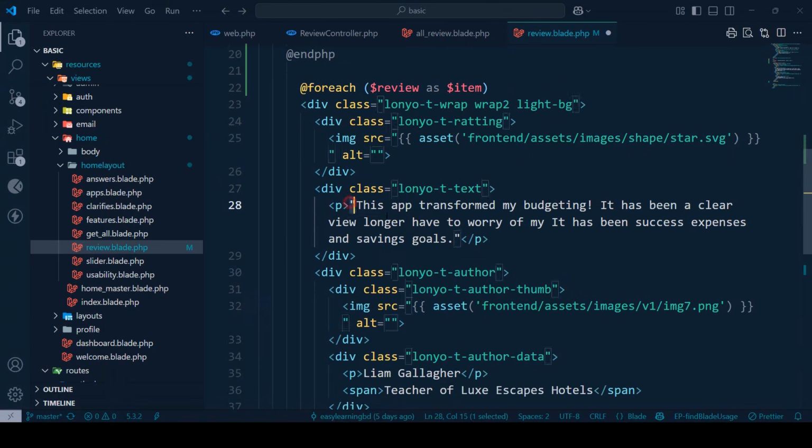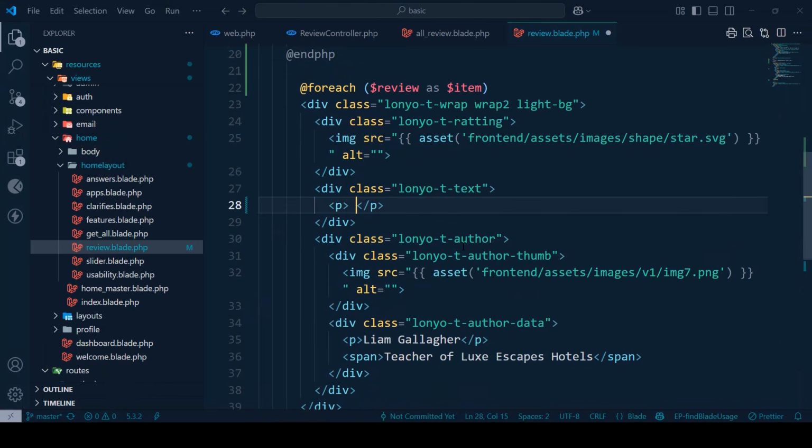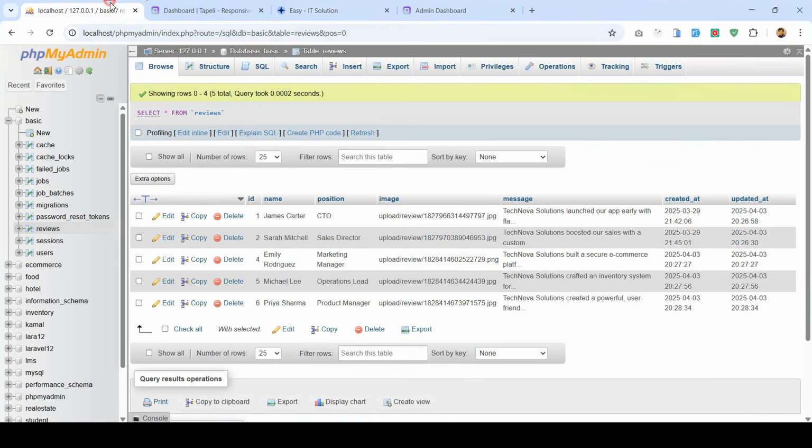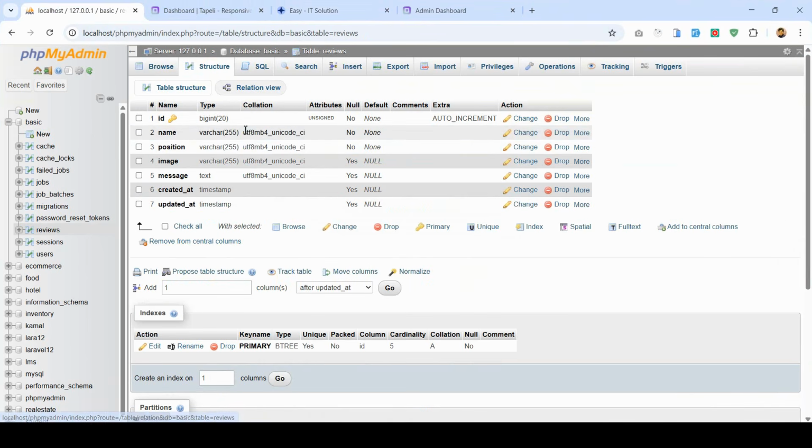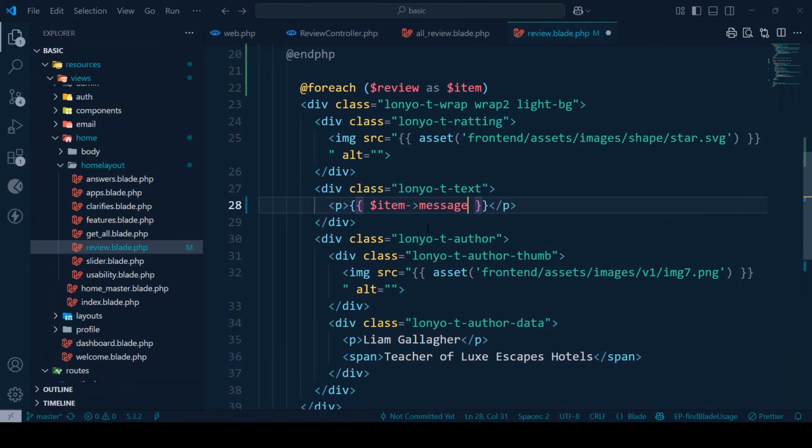Here this data now I want to change it. I want to remove it, and in that particular position, now through this item, I want to access our field name. For the field name, if you go to our review table, and within the review table, that is all our fields. Better, I want to go to the structure, and here that will be our message. Okay, so I want to show this message. So that will be our message.